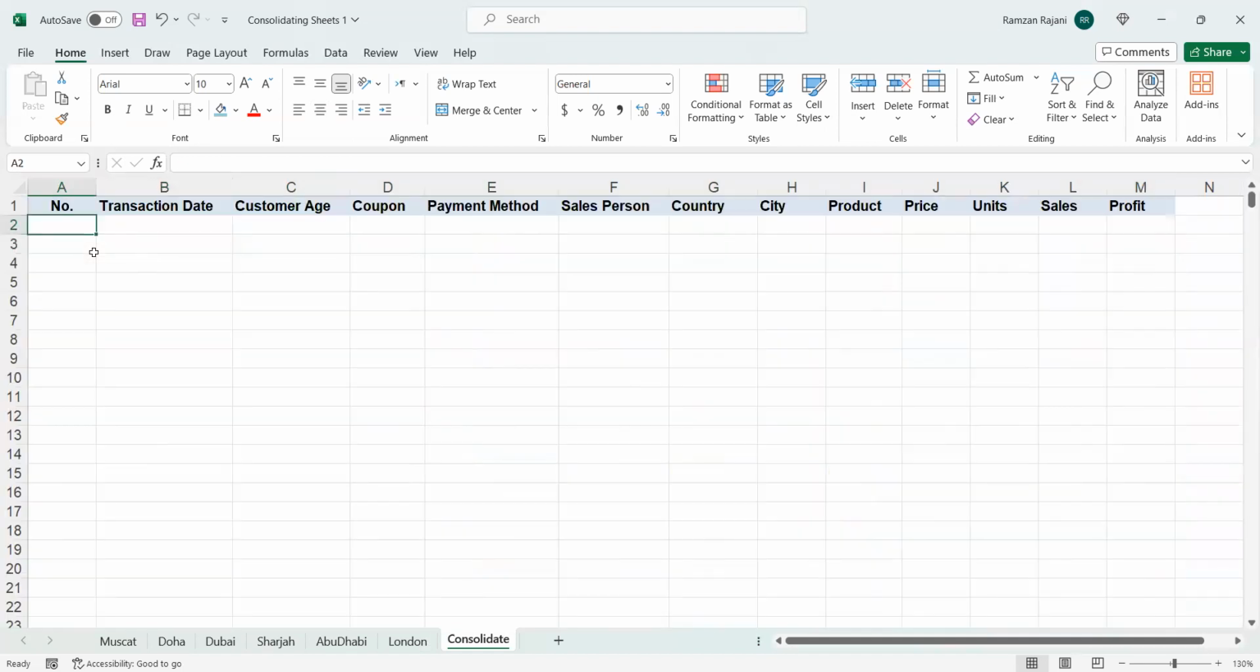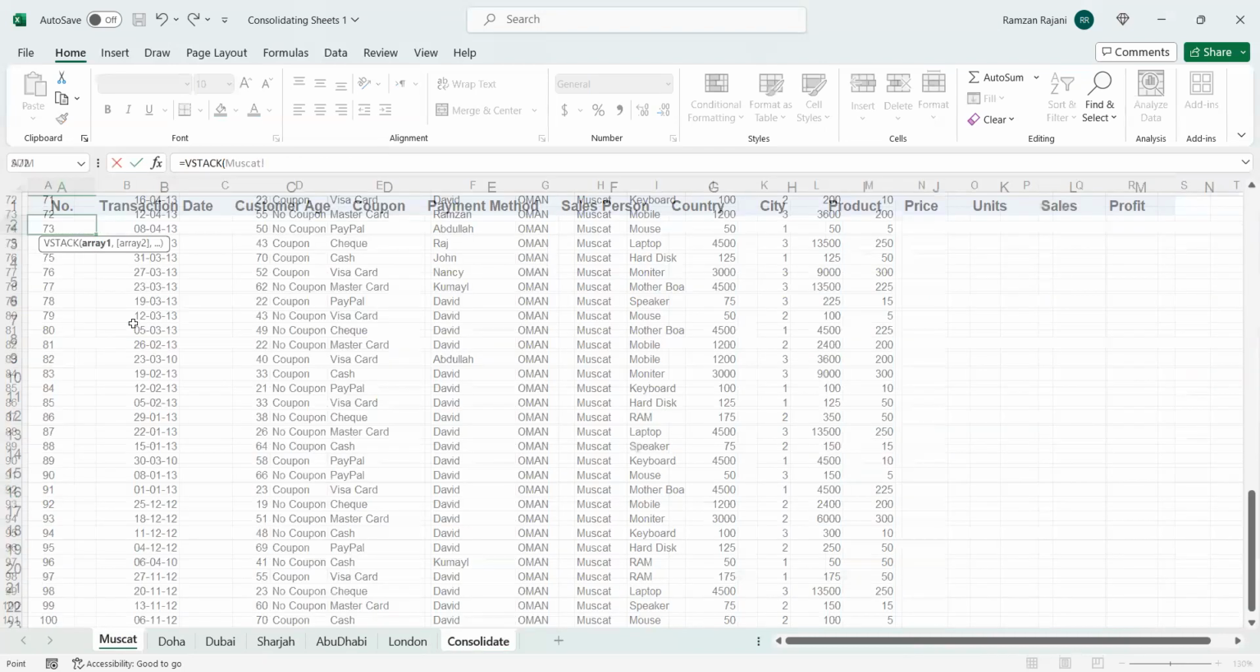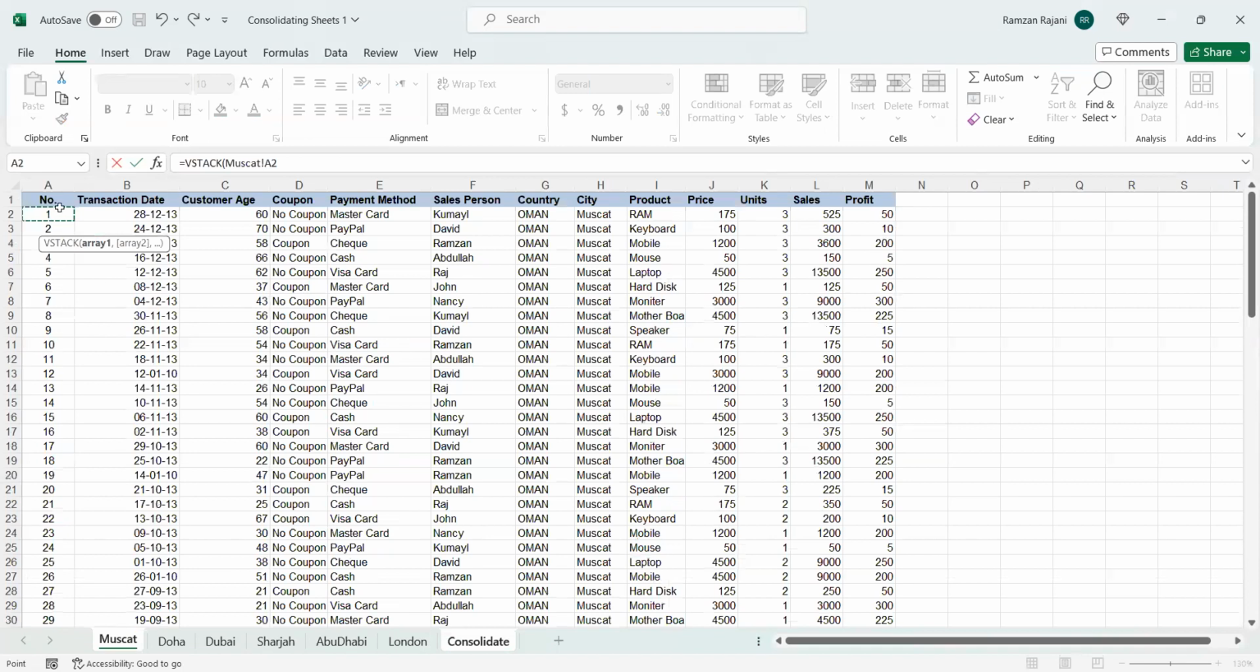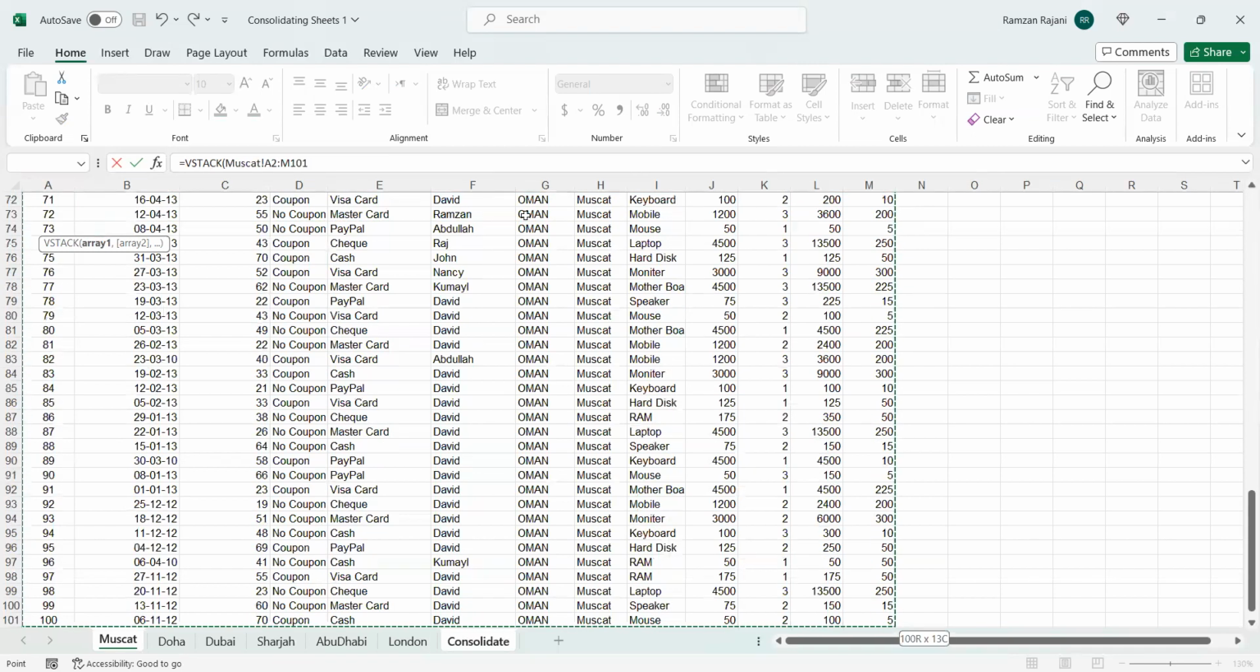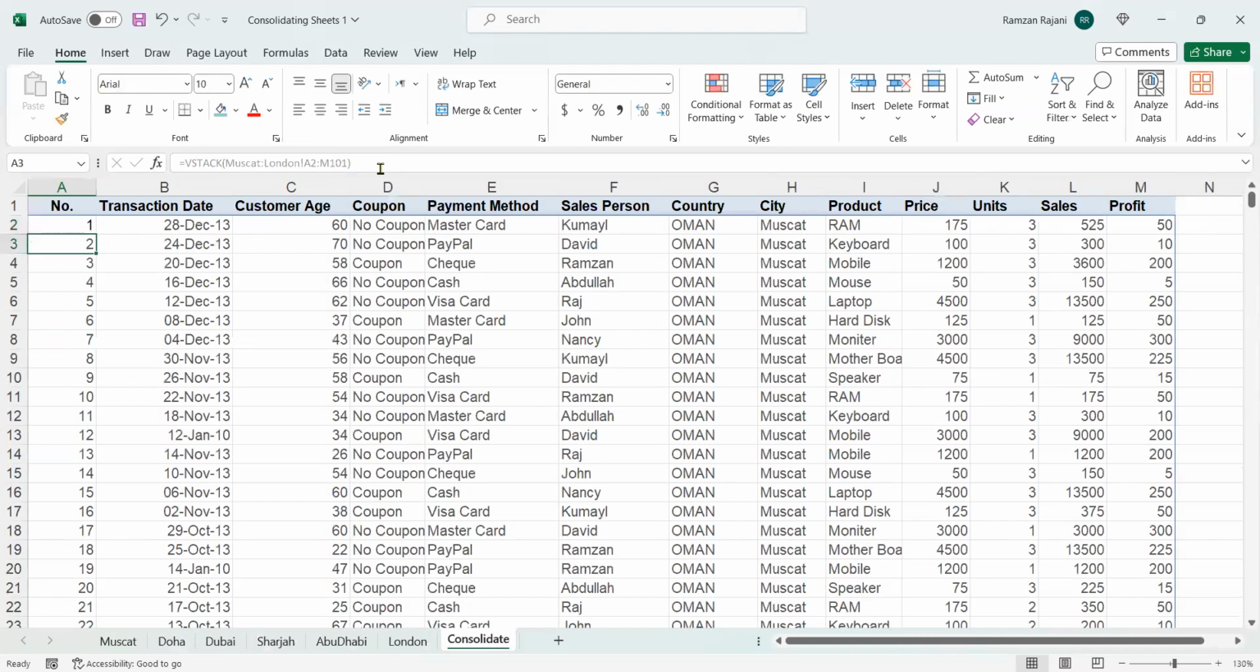Let me show you once again. So I come on my last sheet and you will type equal VS, VSTACK. You go to the Muscat sheet, you select A2 cell, and over here you say Control Shift Right, it selected the heading. Control Shift Down, it selected till end. Then you will press the Shift key and click on the last sheet. So here, when you click on the last sheet by pressing Shift, all these sheets get selected. And over here, you will see from Muscat to London, A2 to M101. Close the bracket and done.